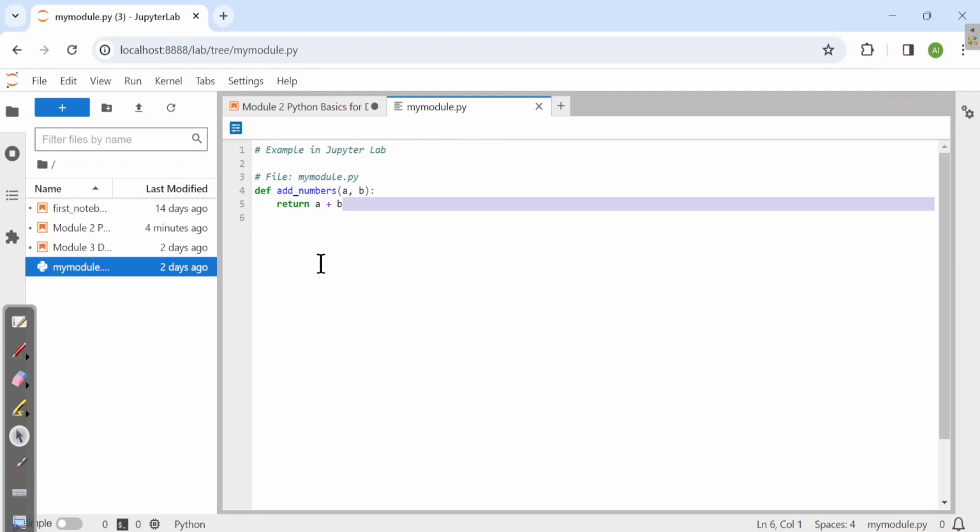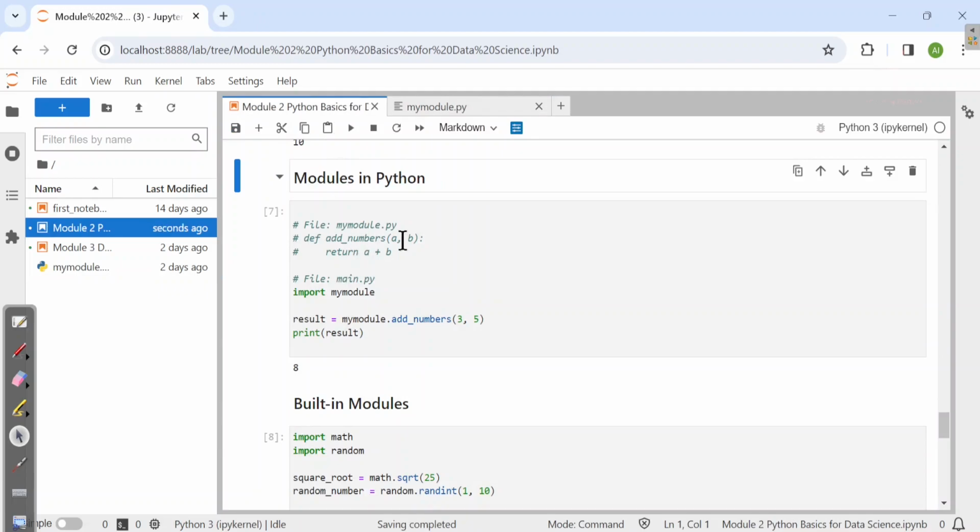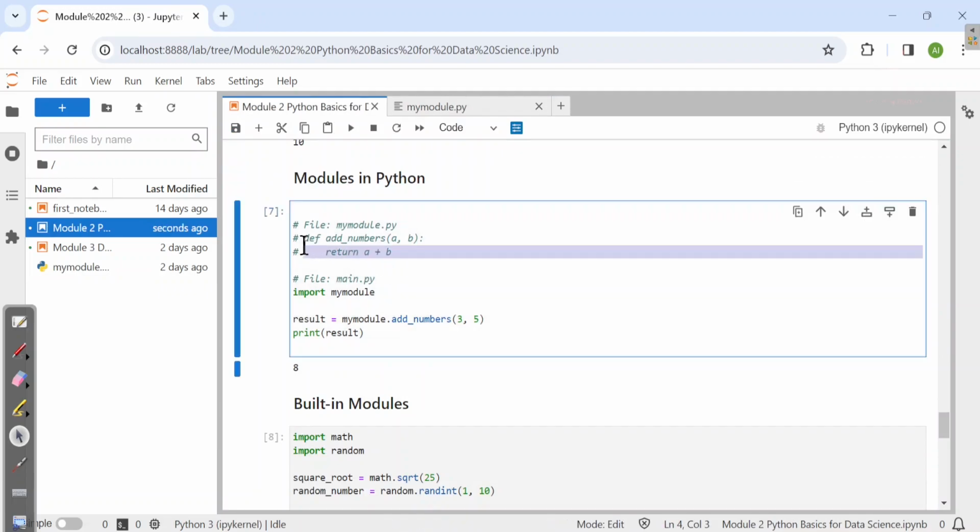Whatever you want to use, you can write here, and for whichever function you want to use, you just have to import that module and you can directly use that function. Suppose here I am defining a function add_numbers, a plus b. But if you see, I'm not defining it here. I have just commented here so that you will understand that my module exists somewhere.